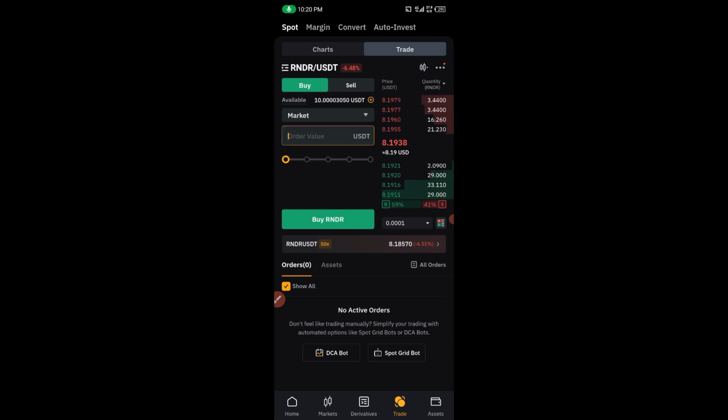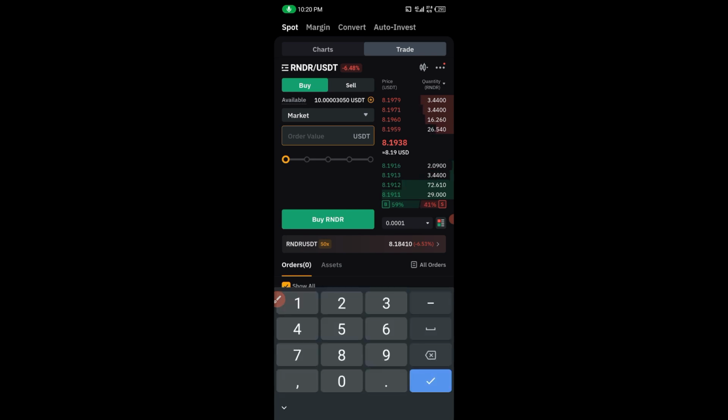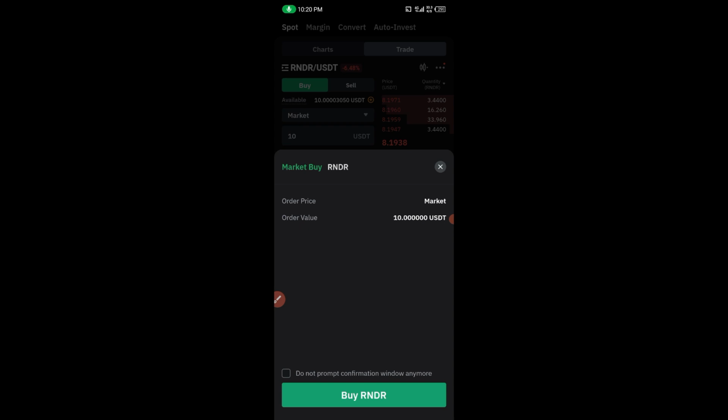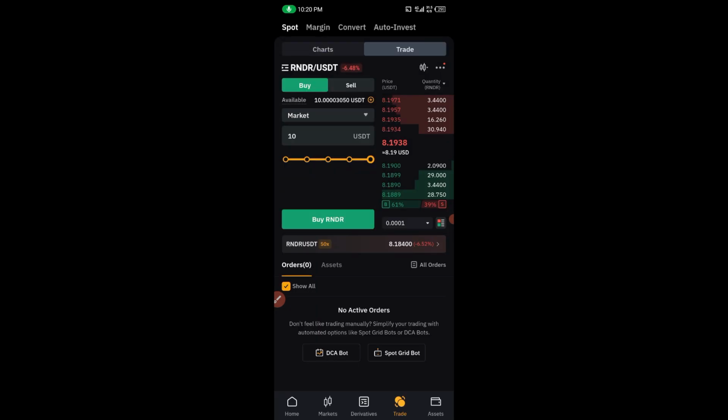So I can now put the value of USDT I want to use to buy. So when I want to buy with $9, you see it, or I want to buy with $10. Once I click on buy now, this USDT will automatically be converted to RNDR. That means I've bought RNDR token. You understand? If I now click on buy RNDR with $10, the order will be filled. But I'll not click on that. So that's how to buy a coin or token from exchanges.